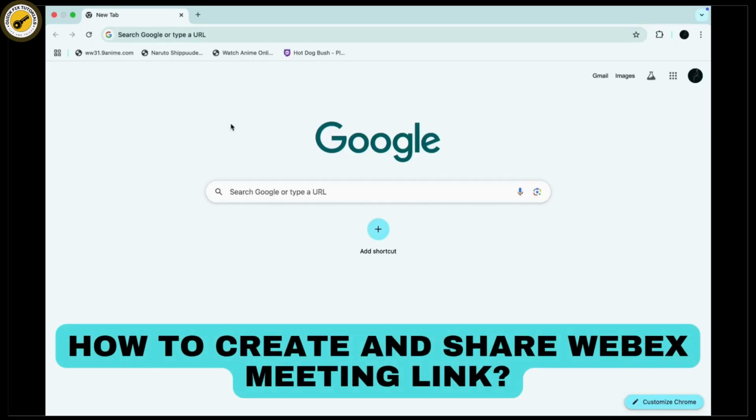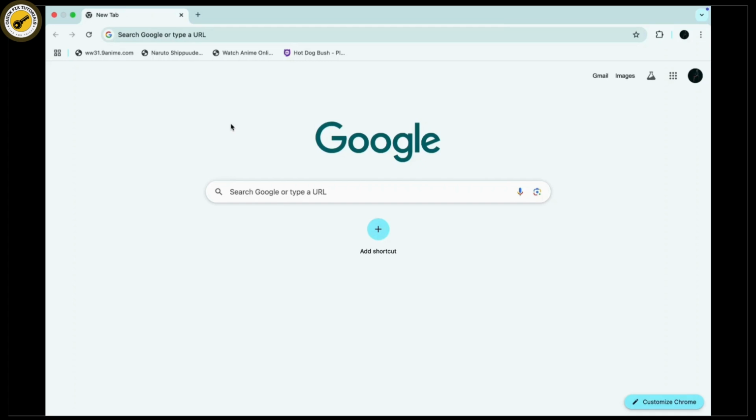How to create and share Webex meeting link. So here's a step-by-step guide on how to do so. First of all, you have to open the Google browser on your device.